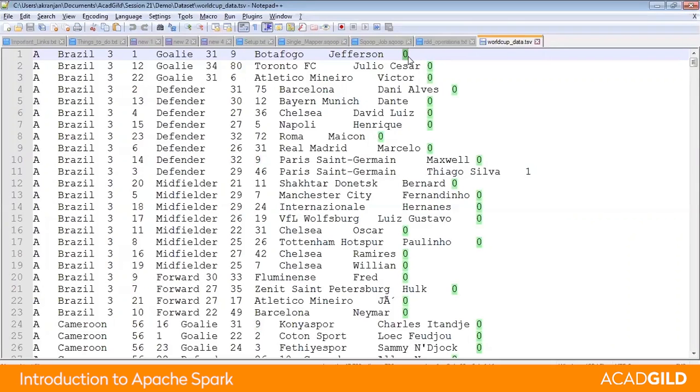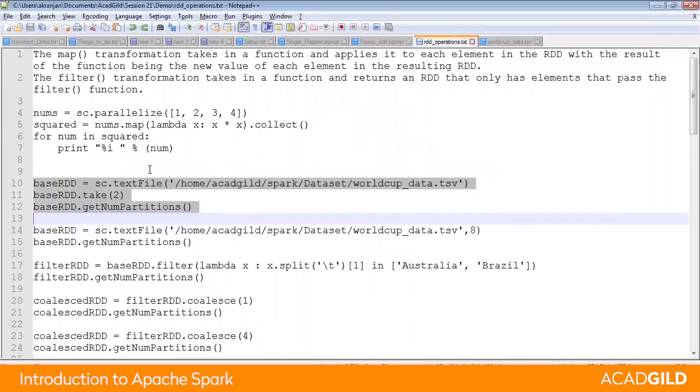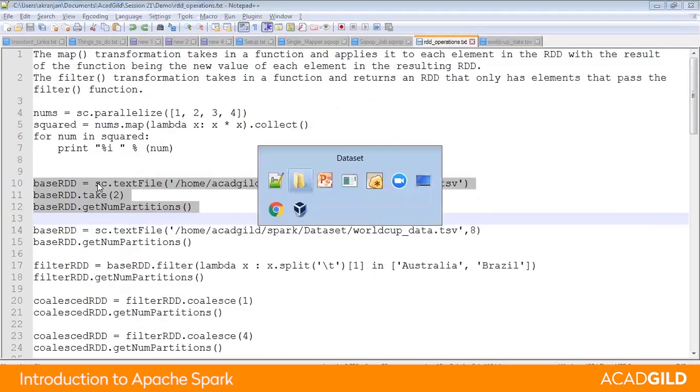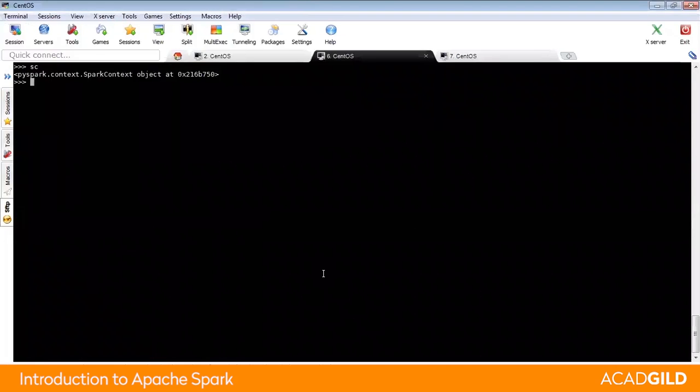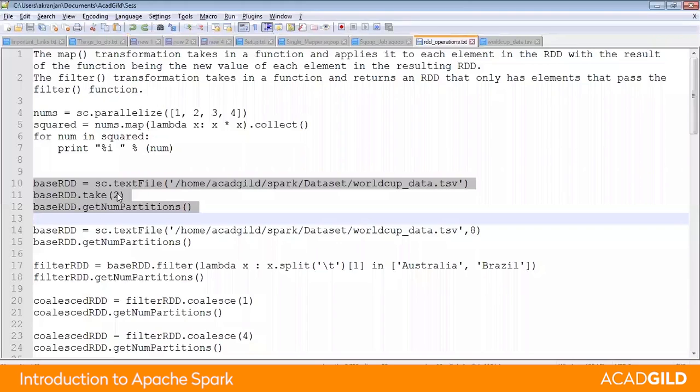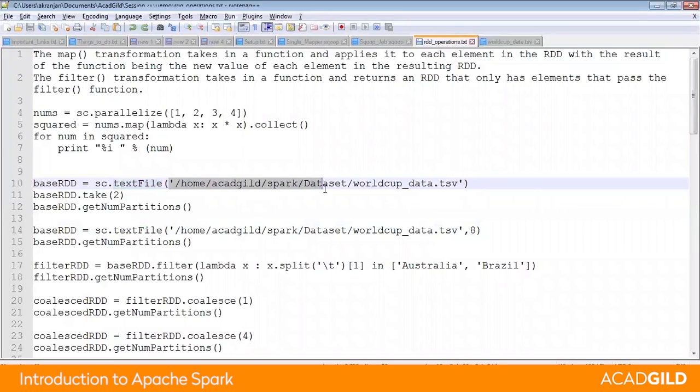We are going to process some operations on this particular dataset. Let us get started. The very first thing is, once you open the Spark shell, you type sc, you will find there is a Spark context object available for us with the reference variable sc. Once you call sc.textFile and give the location of the dataset, you are able to load an RDD. Let us give the name baseRDD.